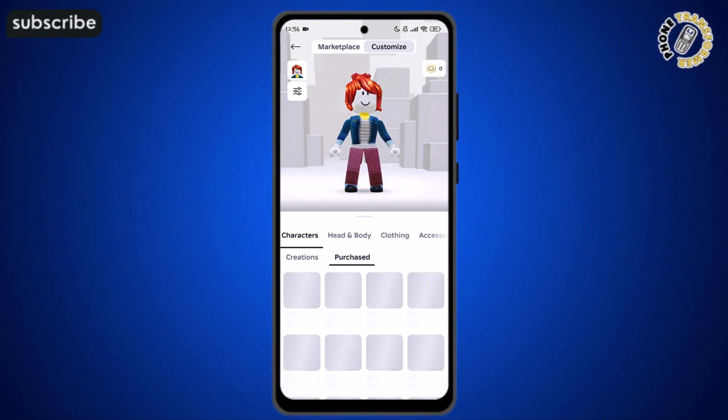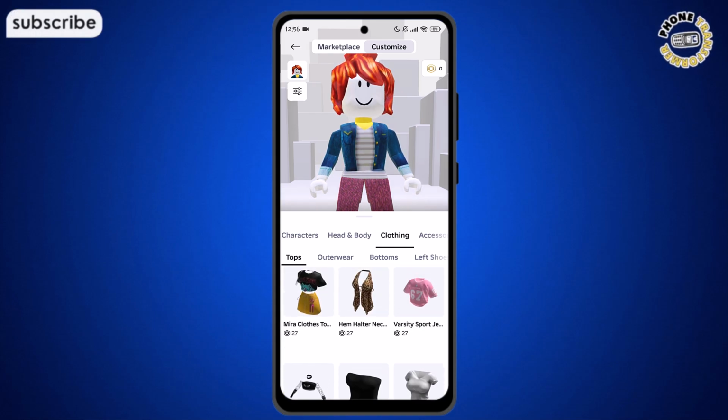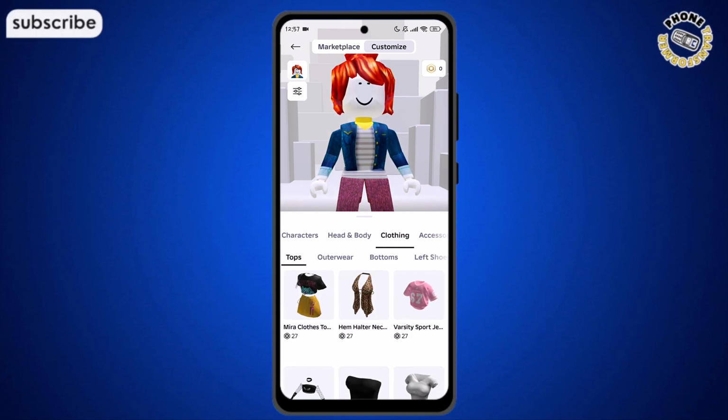Step 6, go to the advanced option in the avatar editor and paste the accessory ID, then save it. This lets you add the item without removing your other accessories.